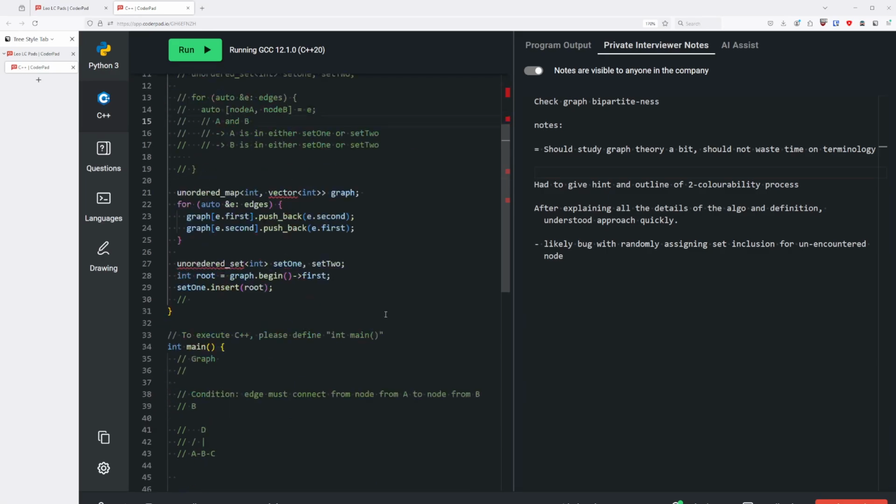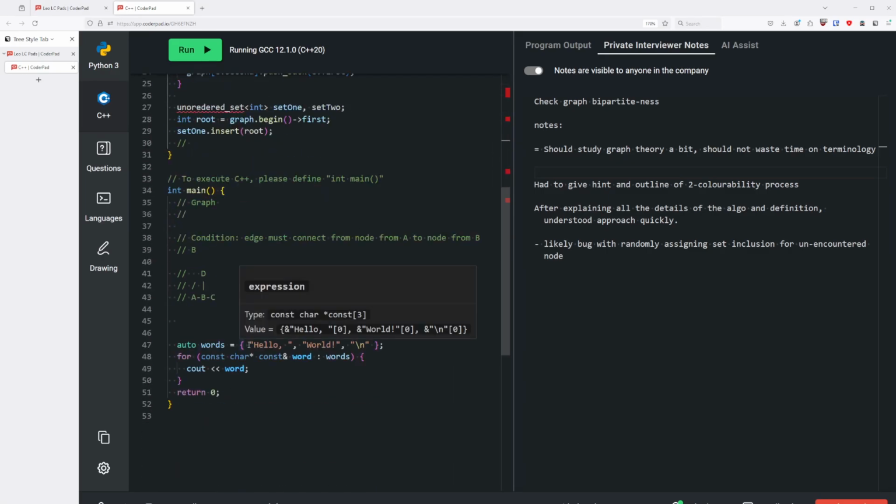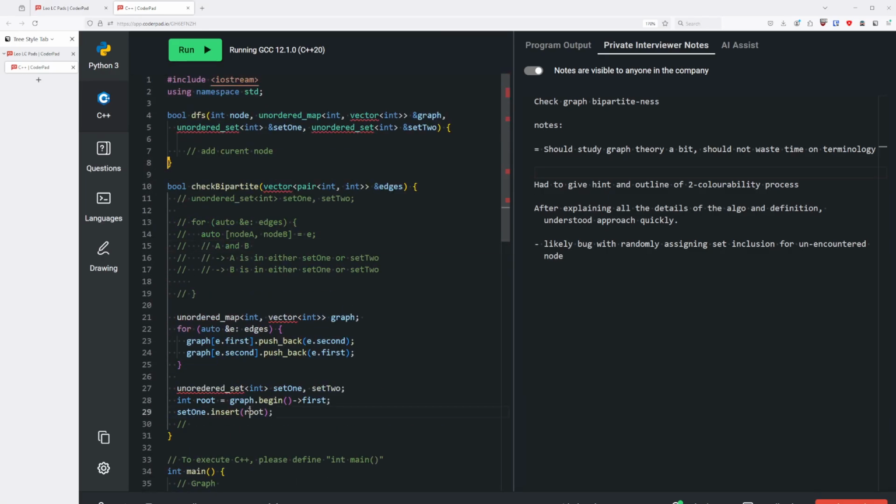I'll put it this way, right? If you start your DFS with the root, it's already in set one. So you know that this node is in set one already, so you don't need to touch this node. It's already added to a set. And in fact, because you're given set one and set two in this DFS, you should be able to determine what set this node currently is in.